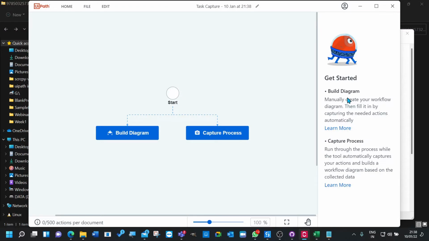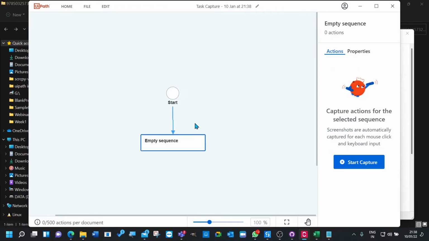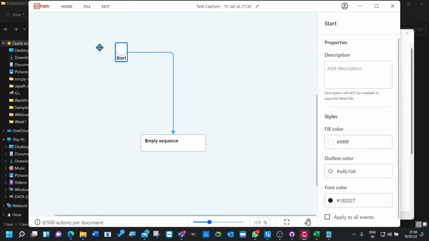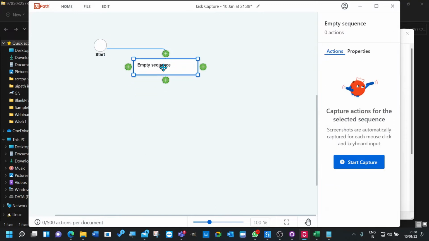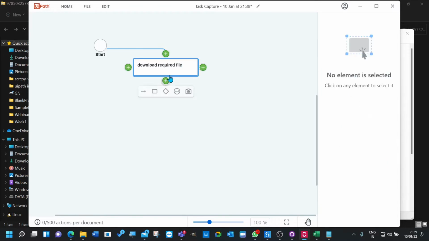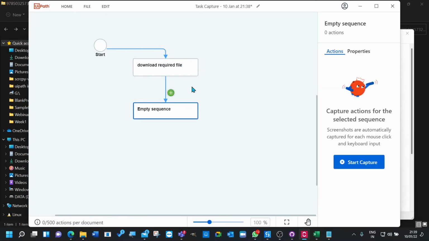So I'm going back with my task capture, and let's go with build a sequence. So what is the exact requirement? Download. So every time we start the process, let's assume that on a project level, we need to download any particular file, download required file. So once we download the required file, what do we need to do? Read all the information, read range, all info.